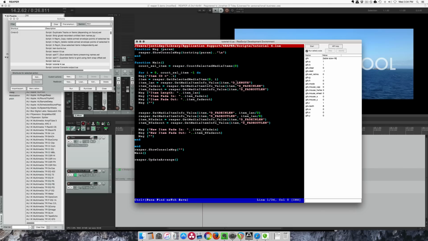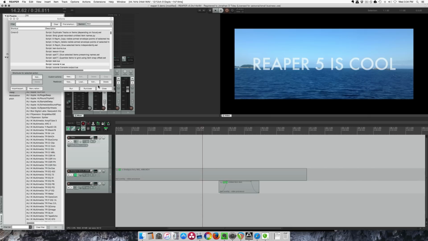It determines the length of the item, the fade in and the fade out. It then applies a fade in that is 50% of the item length, and then a fade out that is 1/8 of the item length. Then it displays the length of the item and basically what's changed. And then it loops around to the next item.